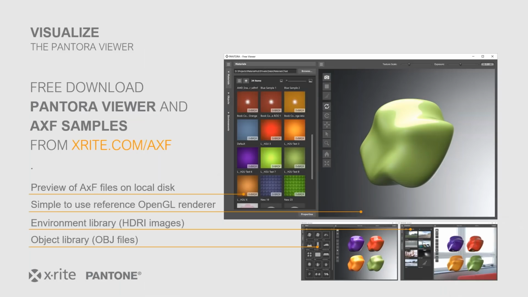It also then can be used. We do have a free viewer application which you can download online. You can just search for it, Google for it on our website. This application can be used to evaluate AXF materials and change environments, change objects, and just have a look and see what the AXF files are that you're able to get. So that's in case you're interested. You can download that from our website.